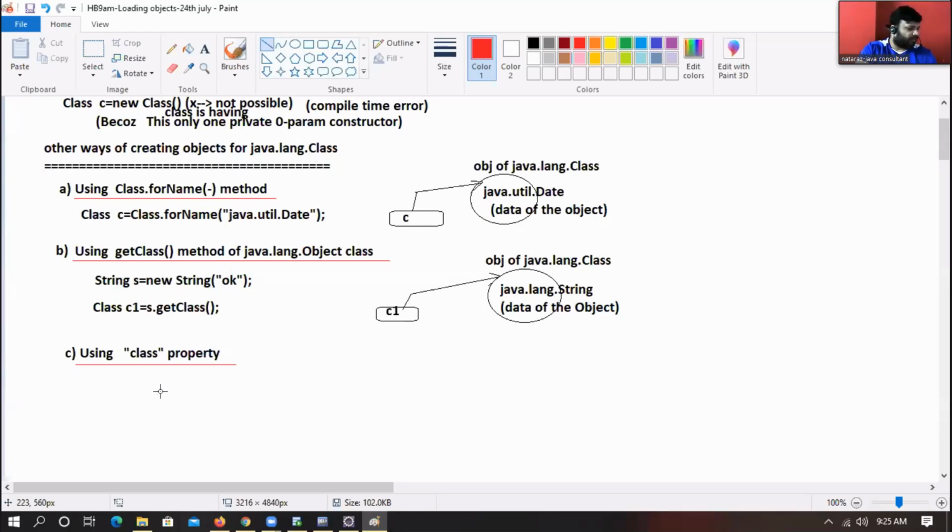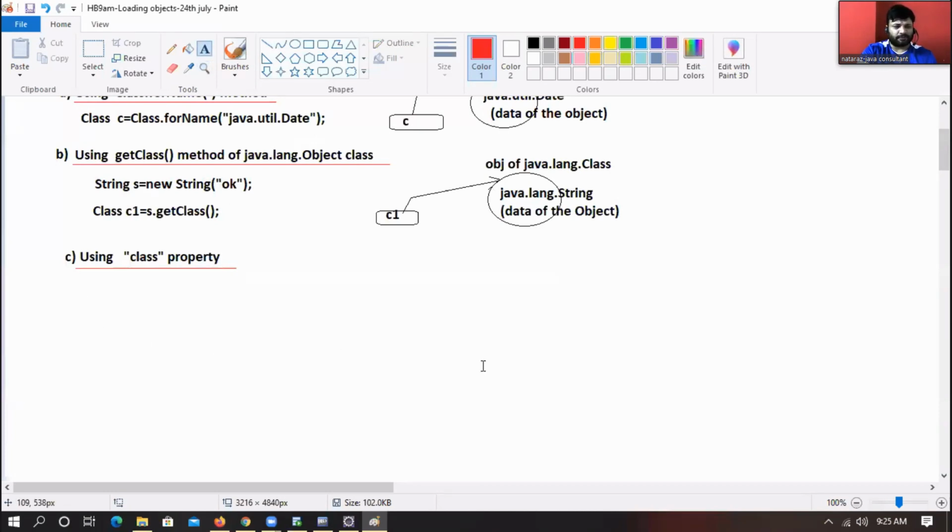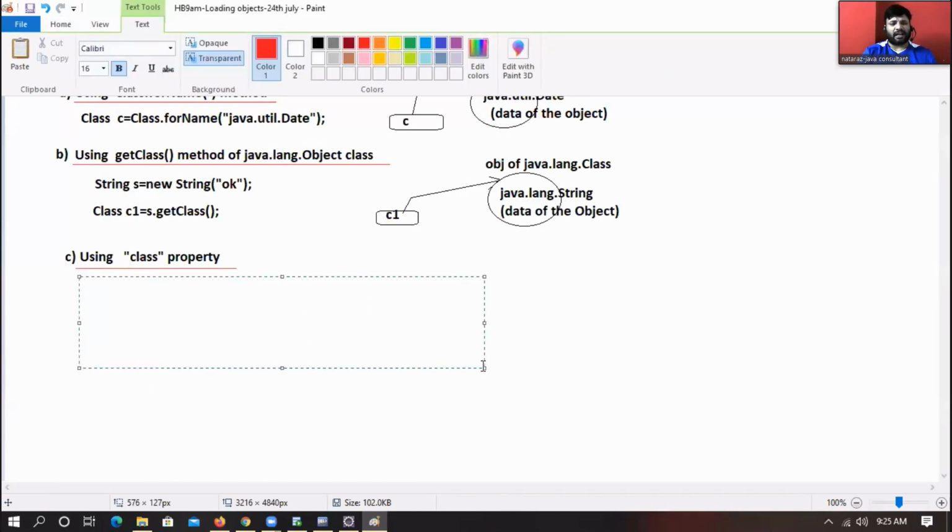Are predefined classes also classes only, na? They also participate in compilation, na? When they participate in compilation, this property will be generated automatically, of type java.lang.Class. That is a static property. See this? Class C2 = System.class. I am not writing a .class file name; I am calling the .class property of the System class.